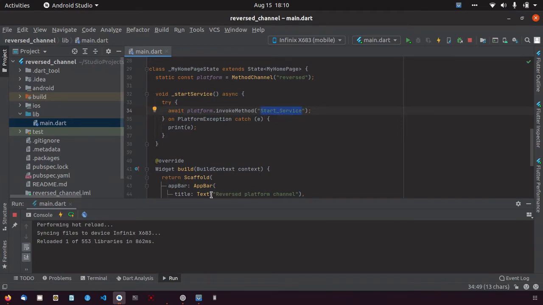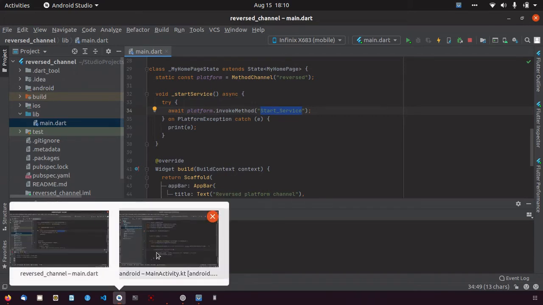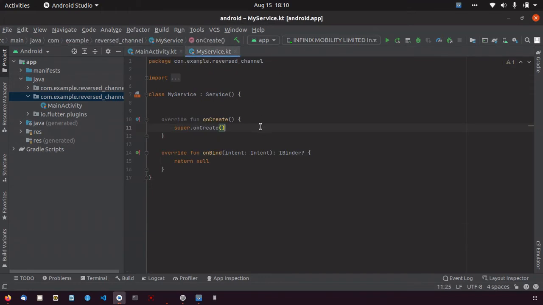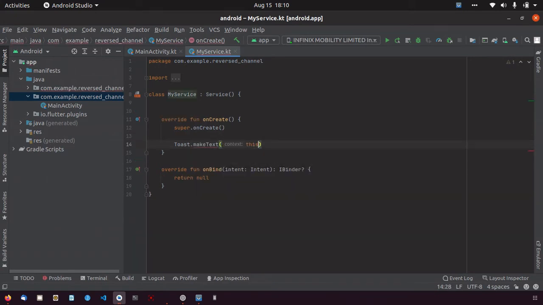So just invoke method startService, and here I'm using an if statement to check if the call from the Flutter side is equal to startService, then just call this intent. This intent is going to trigger this service that runs in the background. Whenever we click on it, I want to show a toast. So let me just call Toast.makeText, and I can now say, Service started, like so. Toast.LENGTH_LONG, dot show.